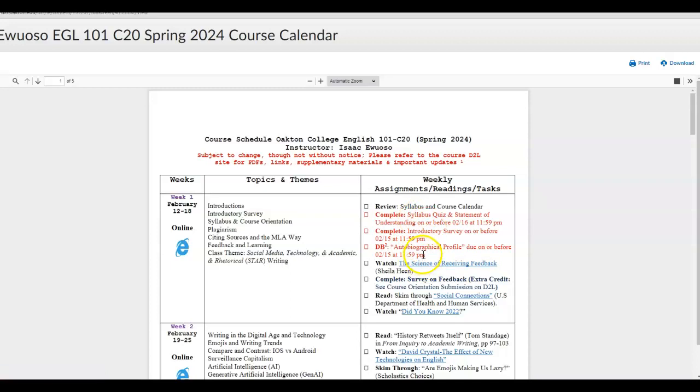I have already noticed that many of you are completing the autobiographical profile. Good. Then you want to complete the introductory survey. That's more for me, just to understand where you're coming from. Then the syllabus quiz and the course calendar, that should be completed as well. Once you complete these 3, you're done. As you can see, I've stated it clearly what you need to submit.